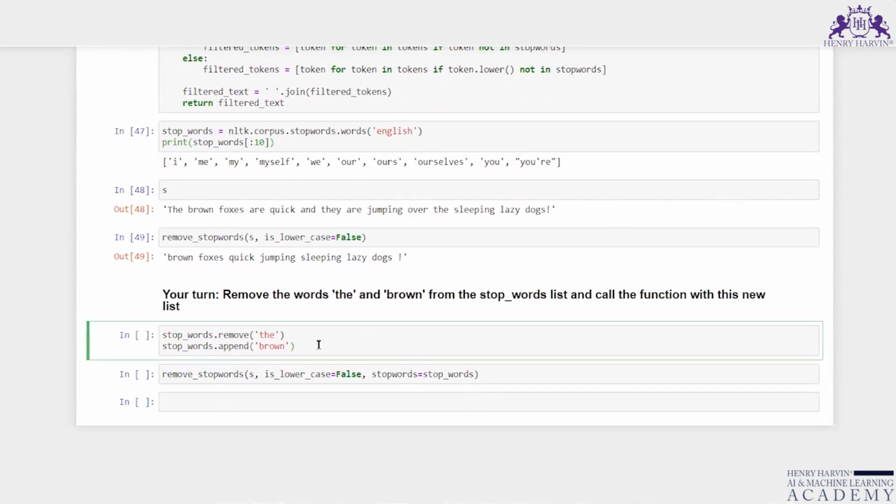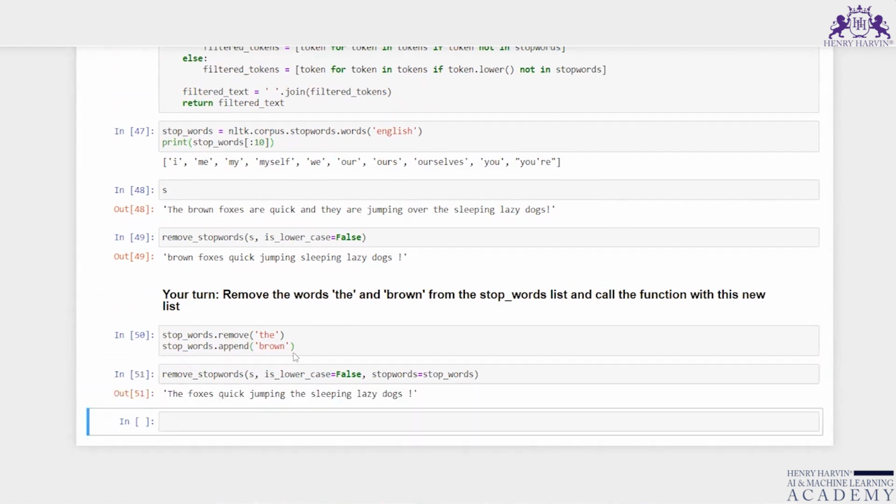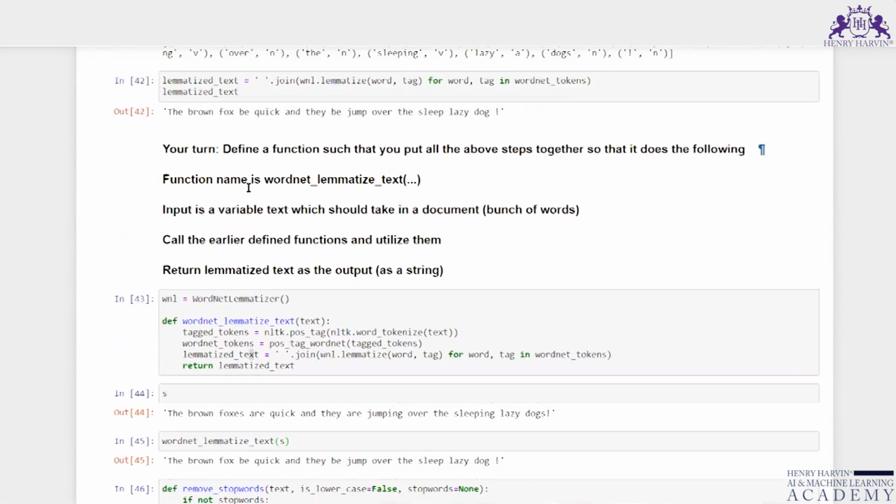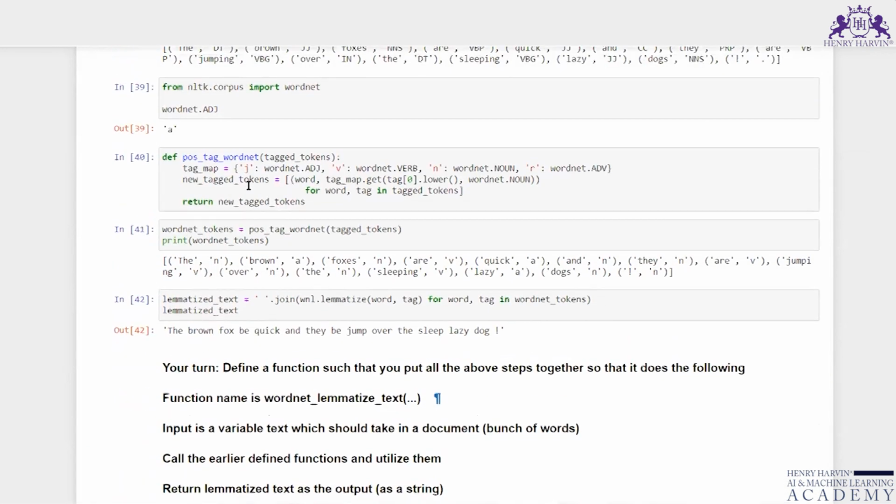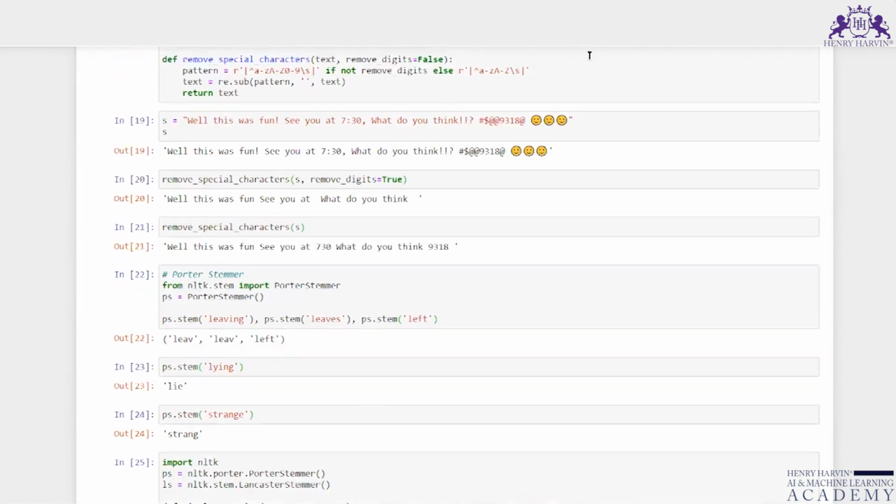In case you want to remove something specifically, you can do that. So stop_words.remove, and stop_words.append brown. And in case you want to remove stop words, use is_lower_case equal to false and stop_words equal to stop_words. So what is happening now? Since I have asked it to do that, I'm getting the foxes quick jumping the sleeping lazy dogs. So hope this is clear to you. This is a simple notebook which is clearly explaining text wrangling.